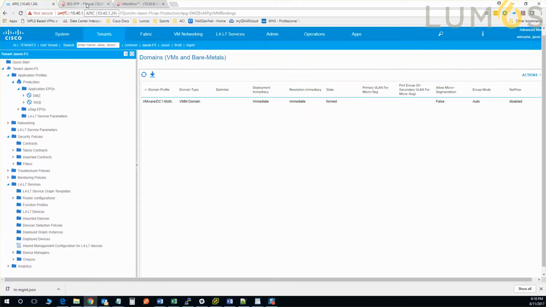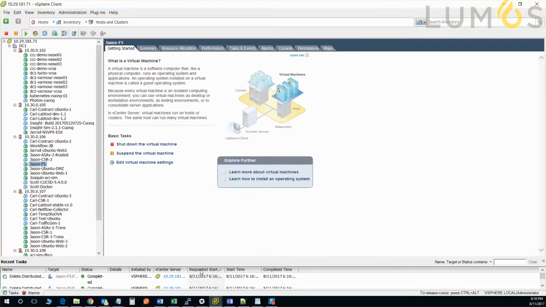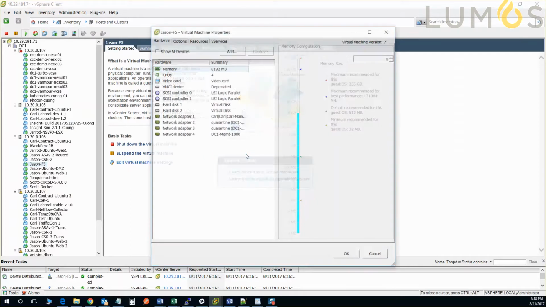We can go ahead and take a look at our Big IP. We have a simple Big IP. We've run through the setup, did the licensing, and assigned an out-of-band management IP. We have our normal partitions, but this is what we'll be using today, with no additional configuration. We can take a look at our Big IP virtual NIC settings.